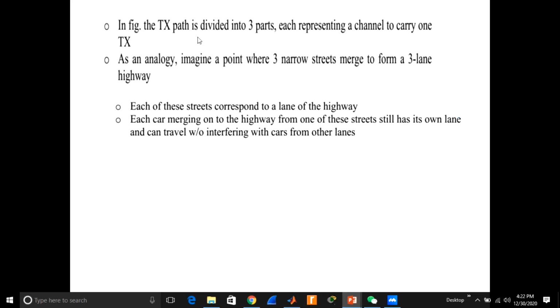So in the figure, the transmission path is divided into three parts. Each represents a channel to carry one transmitter. As an analogy, imagine a point where three narrow streets merge to form a three-lane highway. It behaves like that. Suppose this is the road.